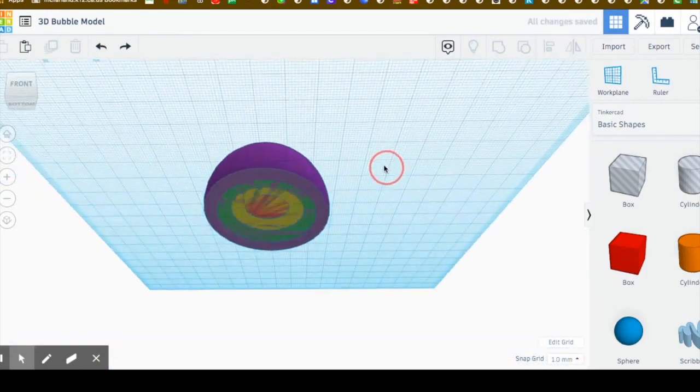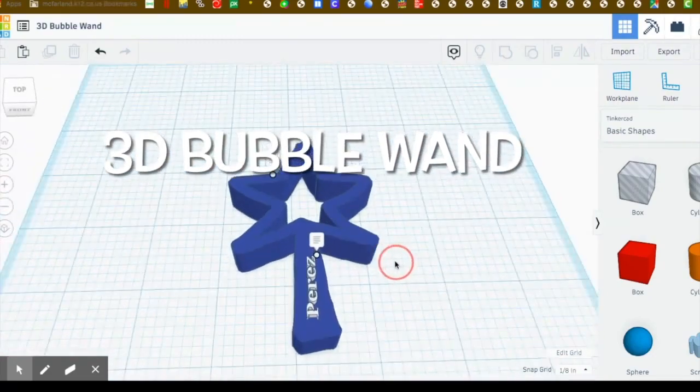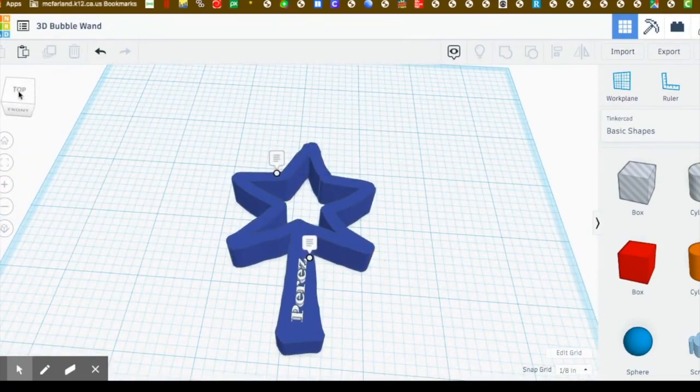And for us, we have the opportunity to print what students create, which adds in the art and the technology. And for funsies, you can also create bubble wands and 3D print those. So this is an actual bubble wand there. Have fun.